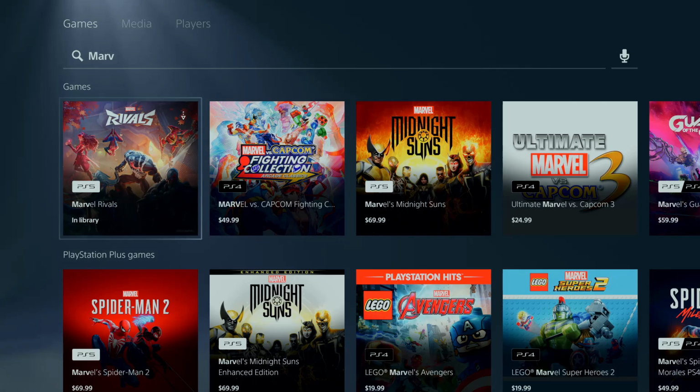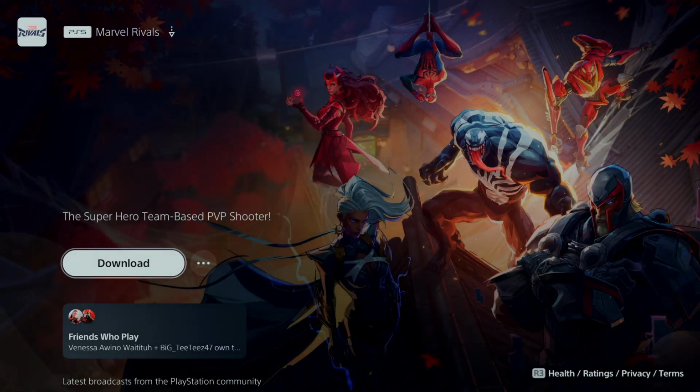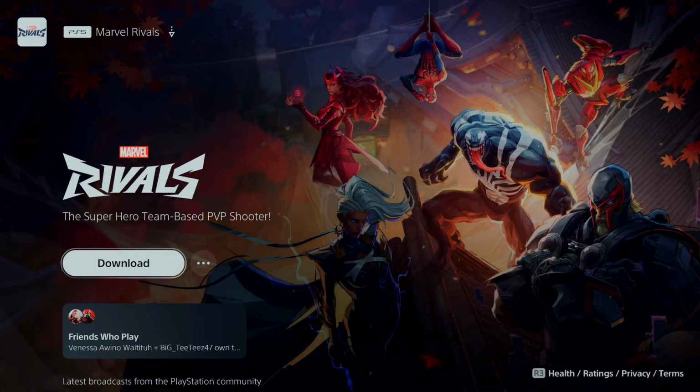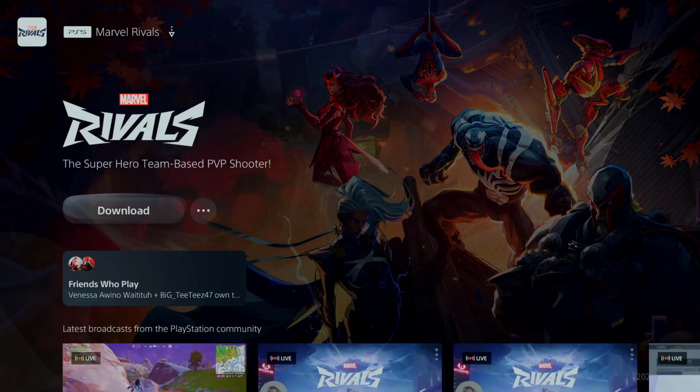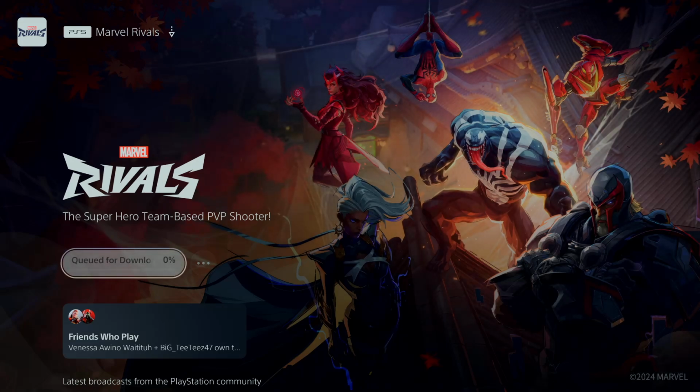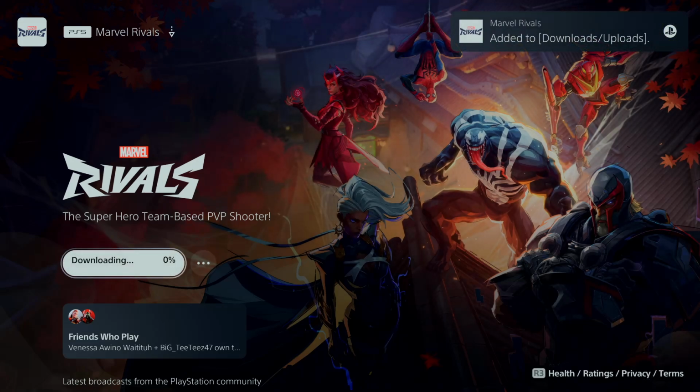So simply select it. And then from here, you'll see the page of Marvel Rivals. You can see details about this game and everything. So since you want to download the game, simply select download, and then give it a few seconds, and now you should see Marvel Rivals added to the downloads.